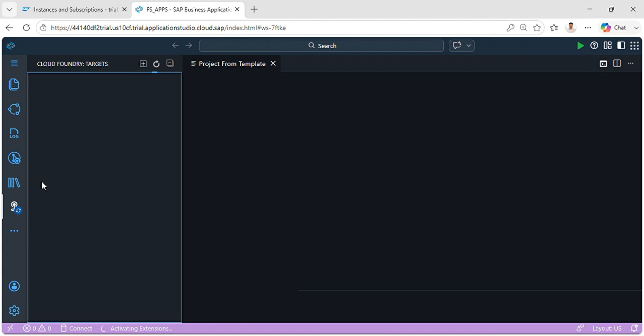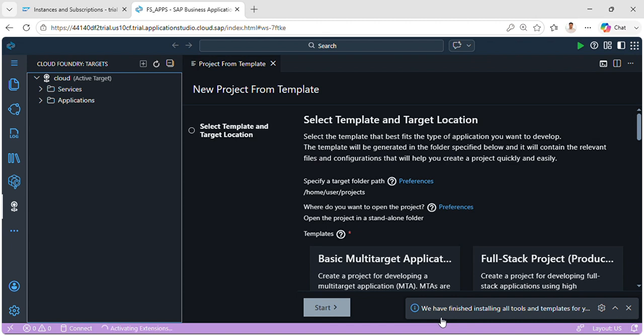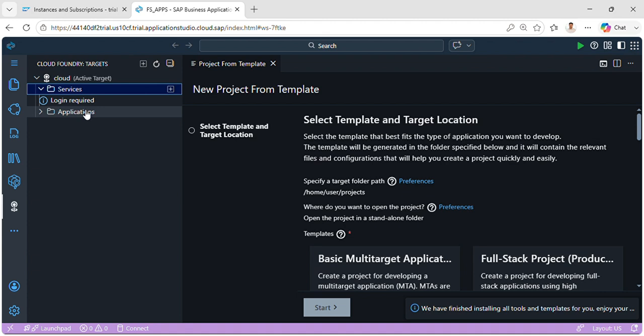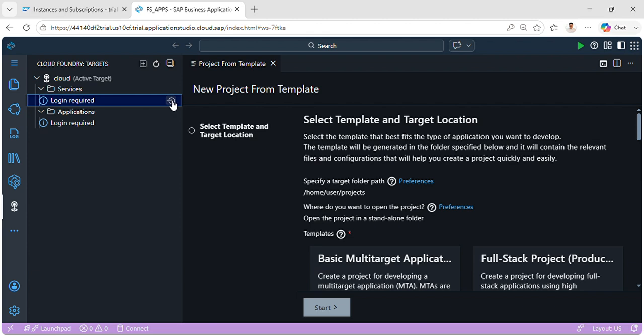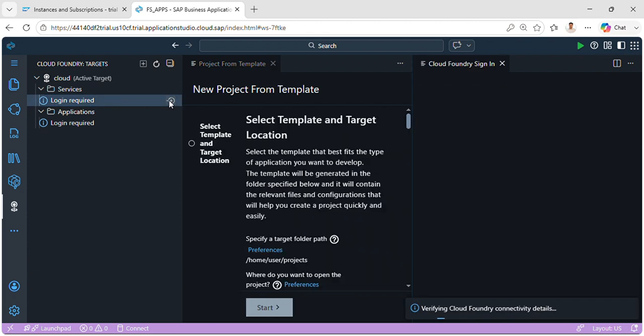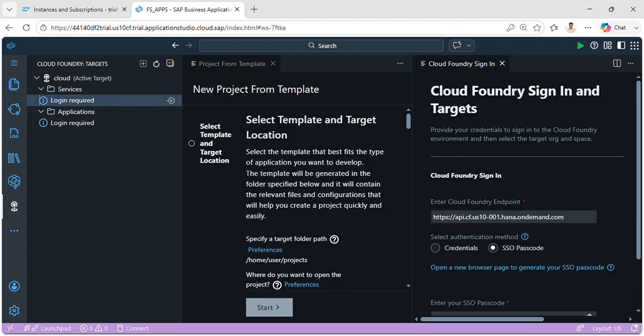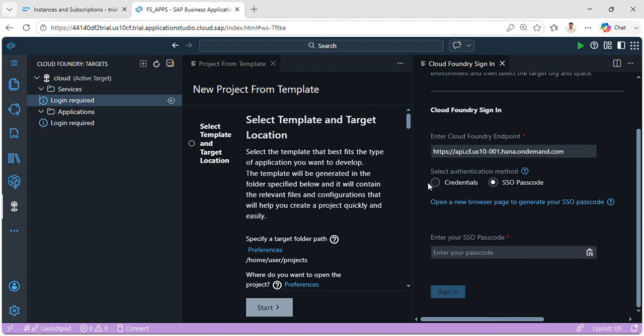I already logged in during the last session, and we finished installing the tool. You can see here that under services it says login required, no issue. Click here and it is asking for credentials. Go with credentials.